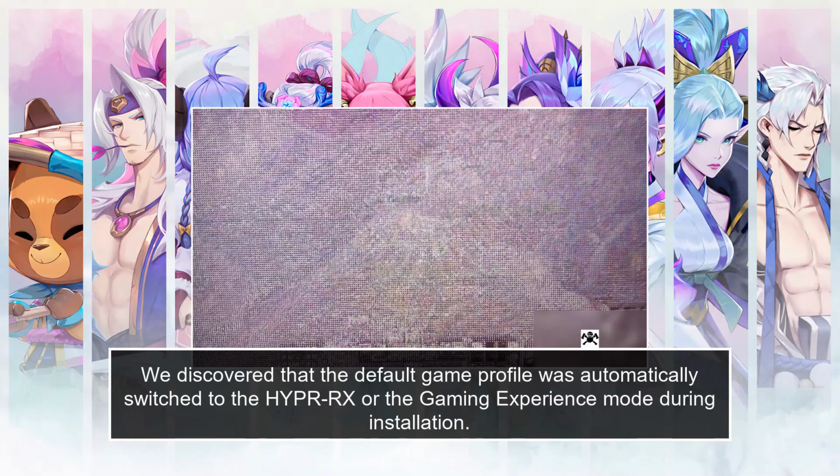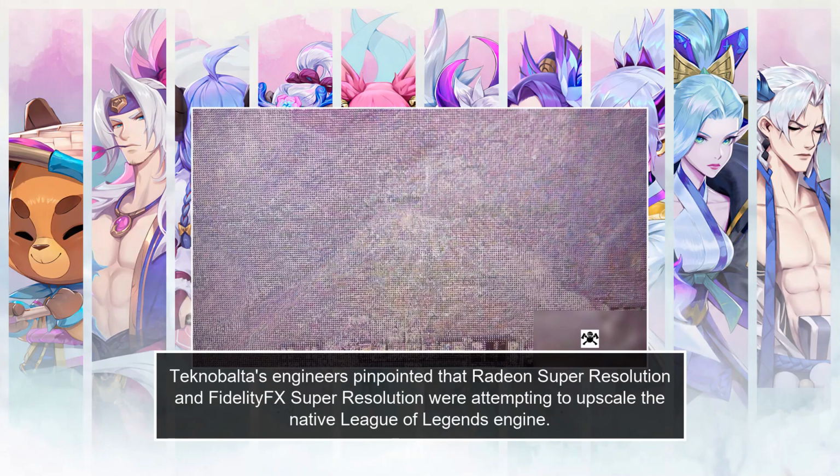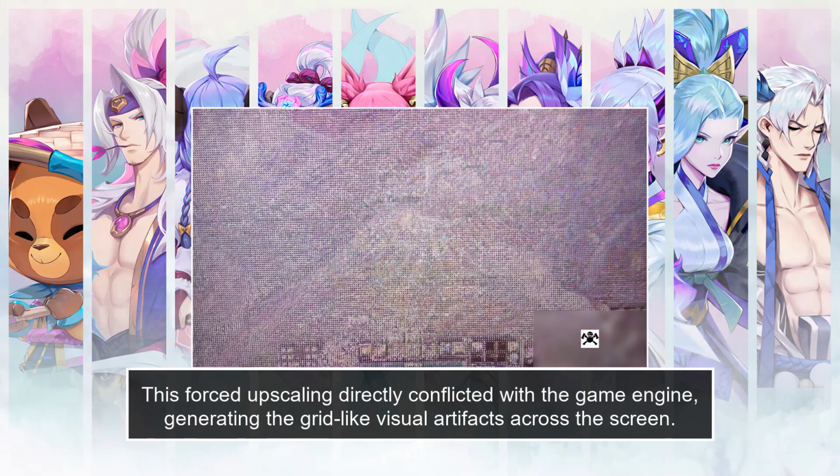We discovered that the default game profile was automatically switched to HYPR-RX, or the Gaming Experience mode, during installation. These specific profiles automatically inject background scaling technologies into applications that do not natively support them. Teknobalta's engineers pinpointed that Radeon Super Resolution and FidelityFX Super Resolution were attempting to upscale the native League of Legends engine. This forced upscaling directly conflicted with the game engine, generating the grid-like visual artifacts across the screen.